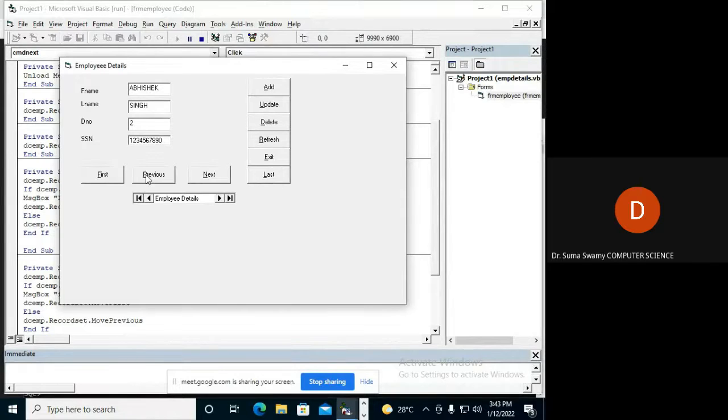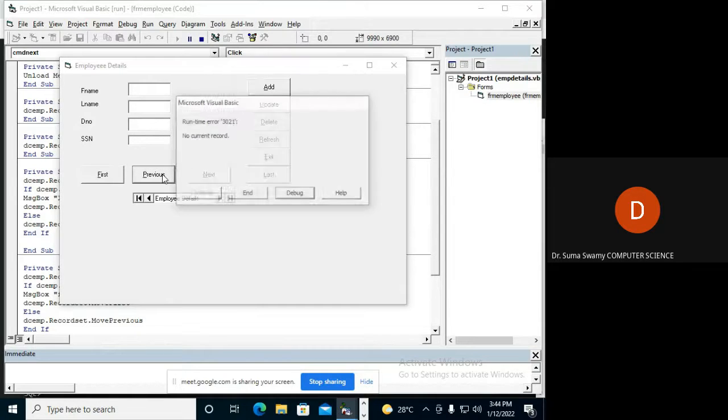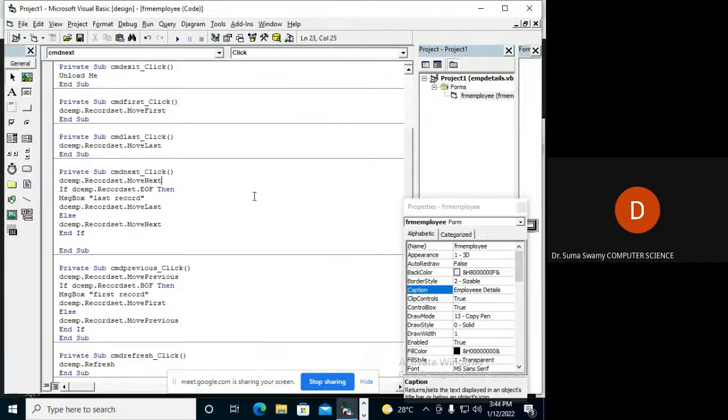Let me check for first record. It is first, previous. I will say OK. Then I will go to last. It is showing the last record. I'll go to previous. It is giving the error with respect to previous. Next is correct.